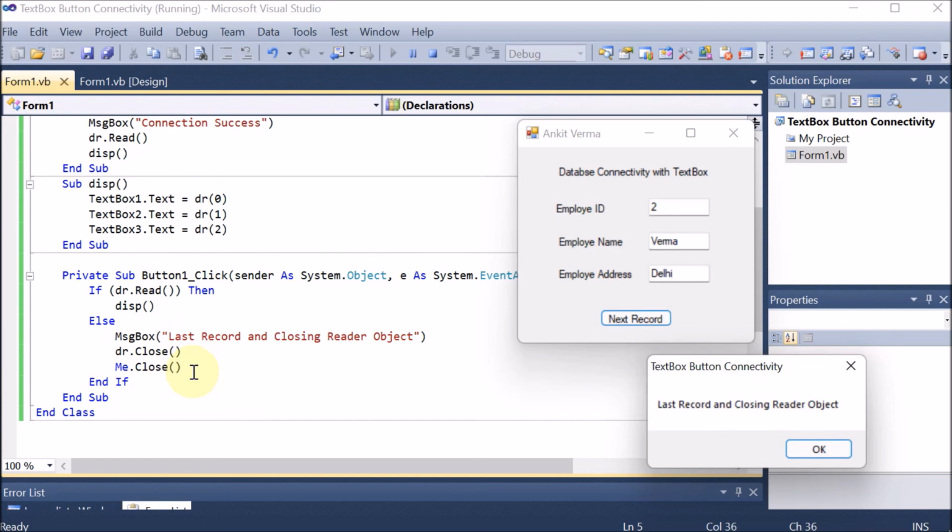So this is how, with the help of code, we can connect with the database. And here we have done three things. First thing, created the database. A database you can create in SQL, Oracle or Access, totally your wish. I have opted for Access.